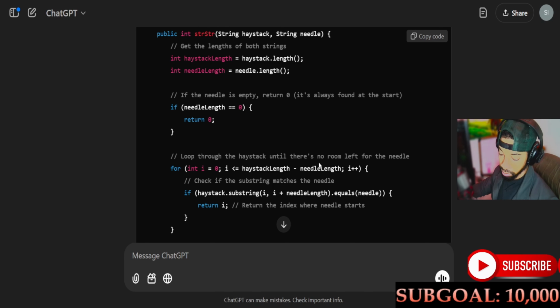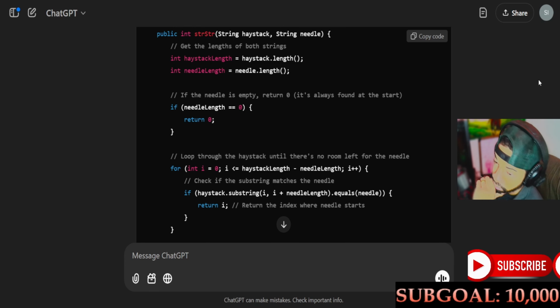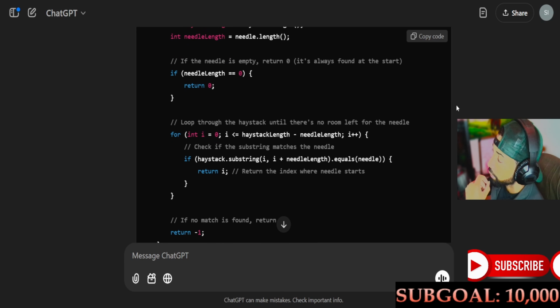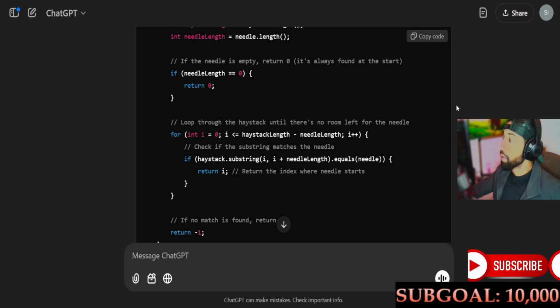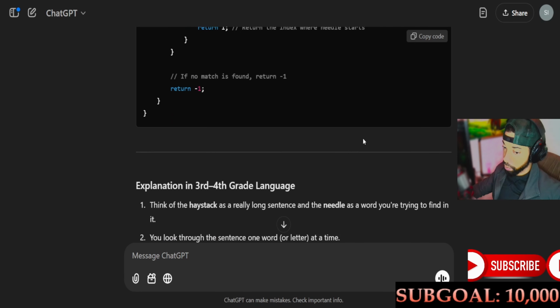Loop through the haystack until there's no room left for the needle. For int i equals 0, i less than or equal to haystackLength minus needleLength, i++. Check if the substring matches the needle. If haystack.substring(i, i plus needleLength) equals needle, return i. Must return the index where needle starts. If no match is found, return -1.